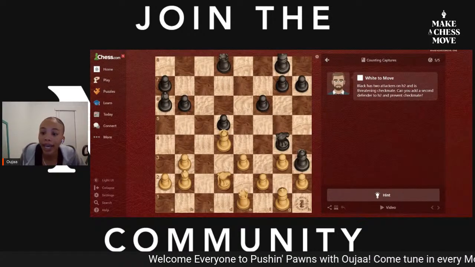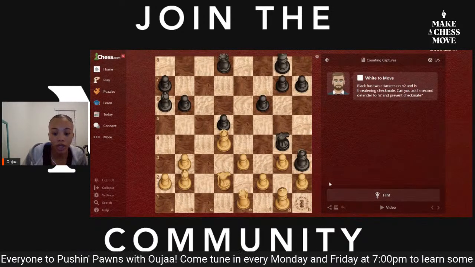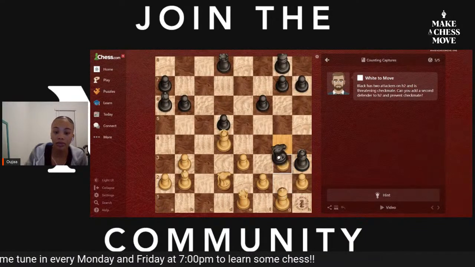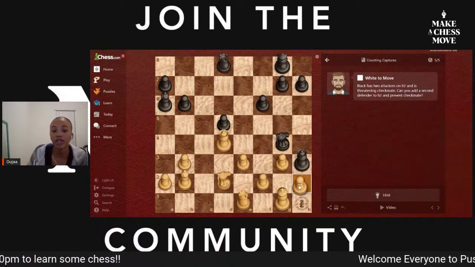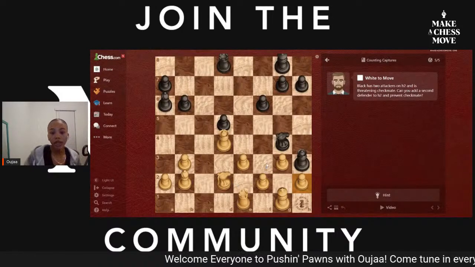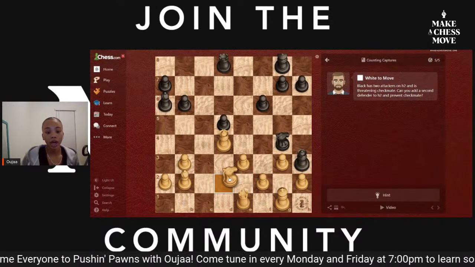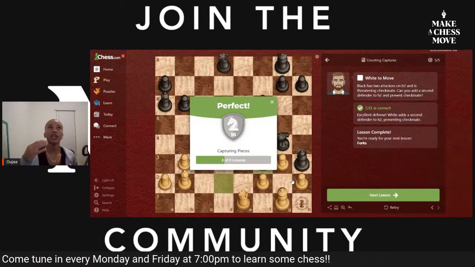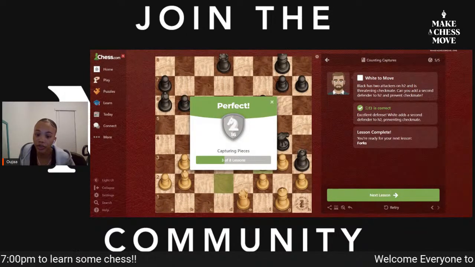Okay. So black has two attackers on h2 and is threatening checkmate. So let's see, two attackers on h2. This right here. So there is the queen as well as the knight. Can you add a second defender to h2? So once again, h2 right there, and to prevent checkmate. Now, okay, so the knight can move from d2 to f3, thus protecting that square. So lesson complete. You're ready to work on your lesson, forks.